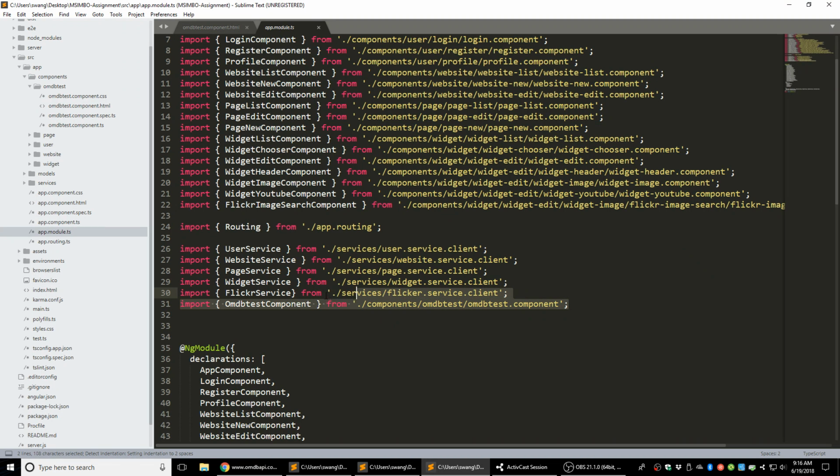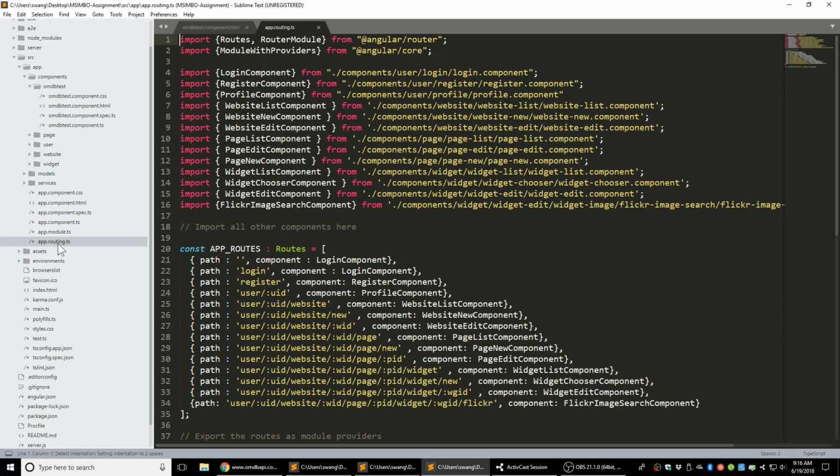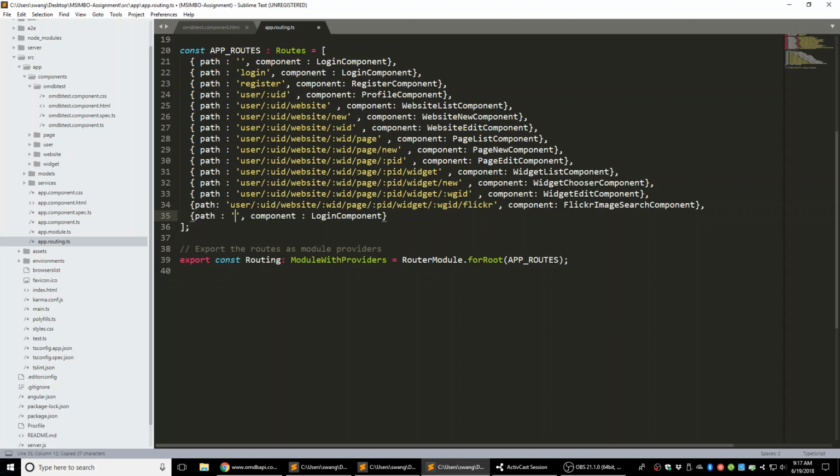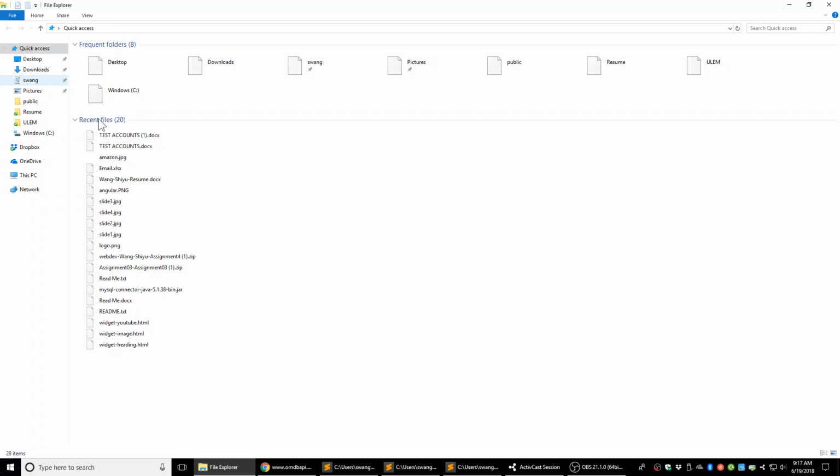Let's copy this import from the app module.ts and put it in the routing. And we're going to put it in here. Let's copy one of these, just change it a little bit. So the path will be omdb, yeah, and the component is omdb test component. So let's try that. Let's do ng serve here.